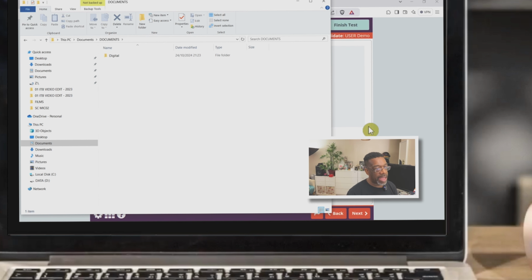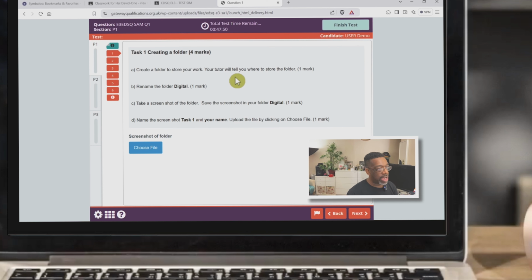How many points did we get for that? So if I go back and check, it says create that folder, rename the folder. So we've got 2 marks so far, all right? We've created a folder and we've renamed the folder. So that's perfect. So we've got 2 marks, just as simple as that. So let's try and get our 3rd mark. Take a screenshot of the folder and save the screenshot in your folder digital.